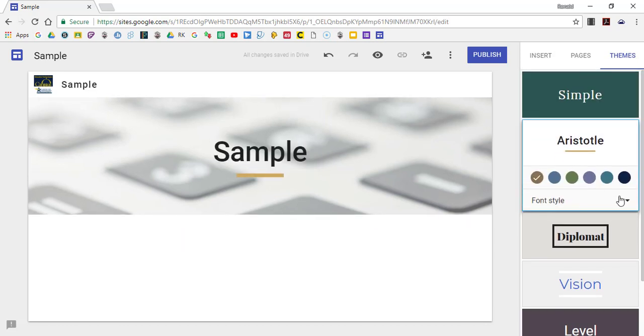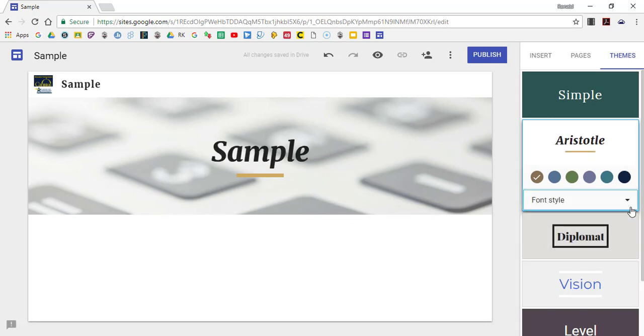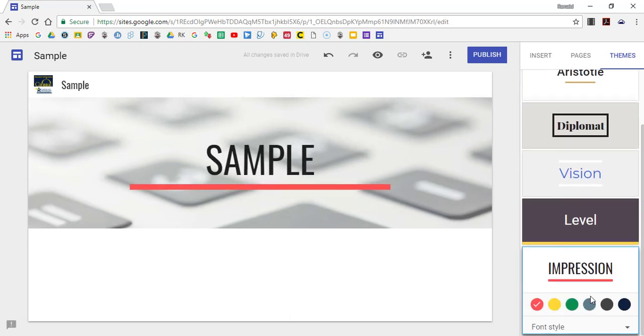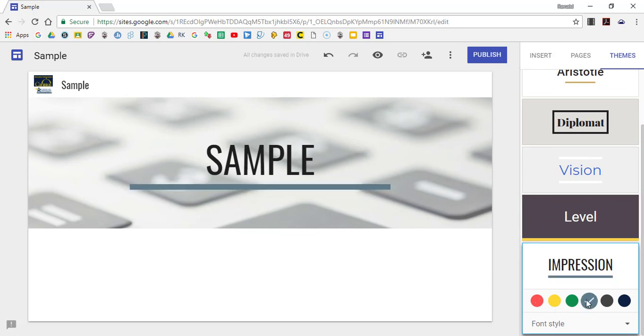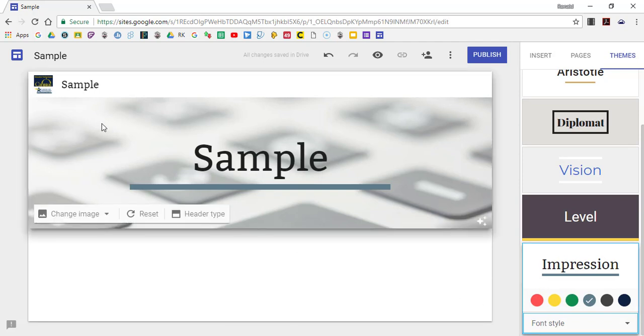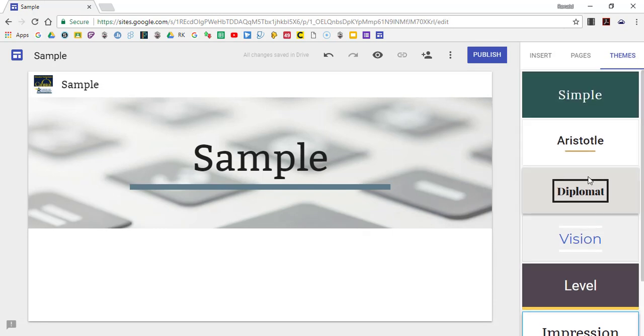Here's the Aristotle theme, and again, they have different text to use in terms of what you're working with. Diplomat, level, impressions, really bold, and you can change the colors, you can change the font style to work with what you're doing here. So that's the way you can work with your themes, which is really nice. It gives you some font choices and also some design choices. Not a lot, but I guess enough to make a presentable website.